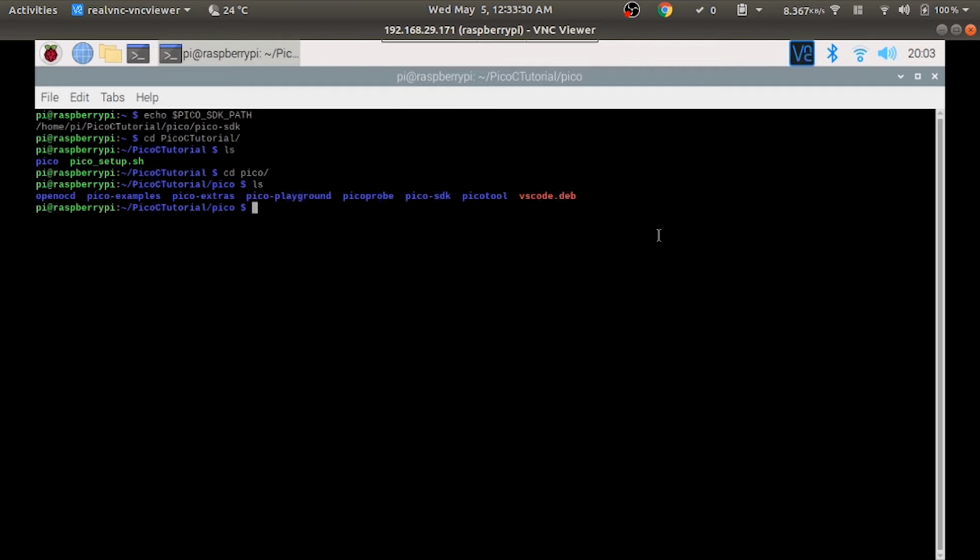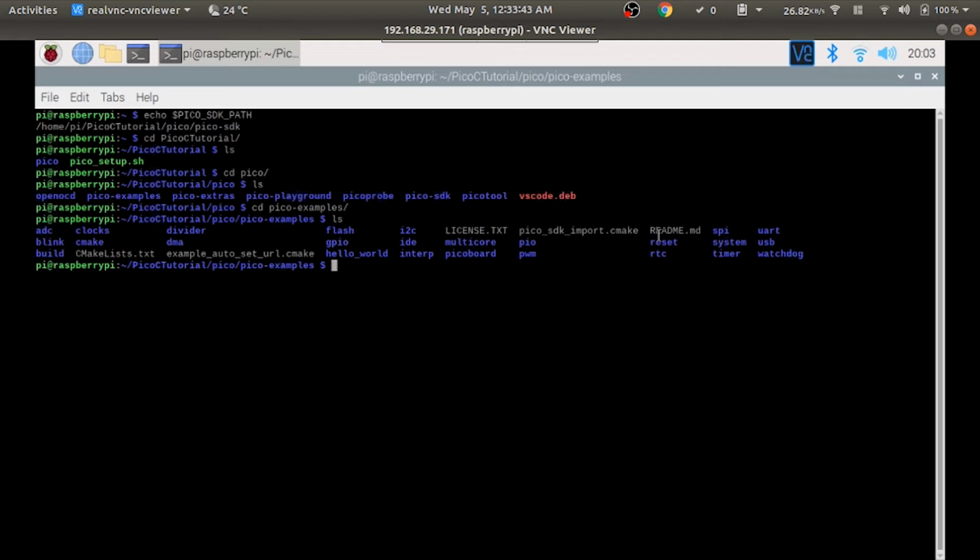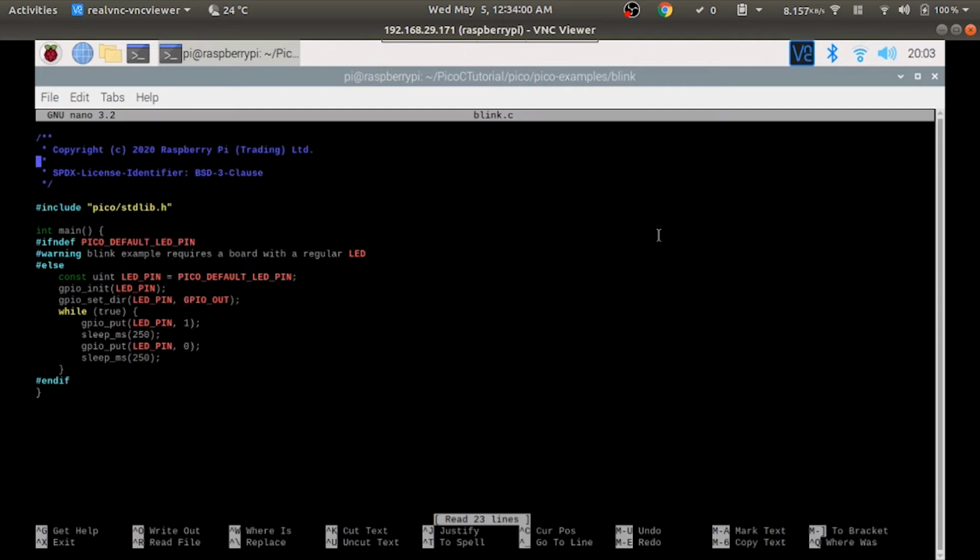So if I just cd into the examples folder, we should have a whole bunch of examples over there, and we can have a look at the blink LED example. So as you can see over here, there are a lot of examples present, but we'll start with the blink example. So over here you can see that there is a blink.c file. Let us nano into it and see what is present. So they include the stdlib.h header file, and then there is the main function.